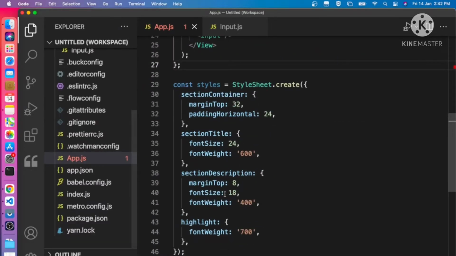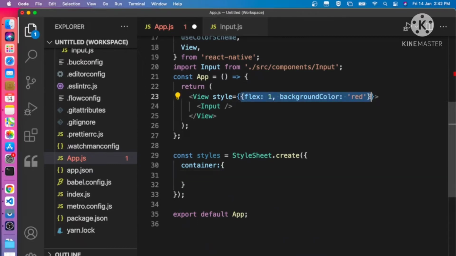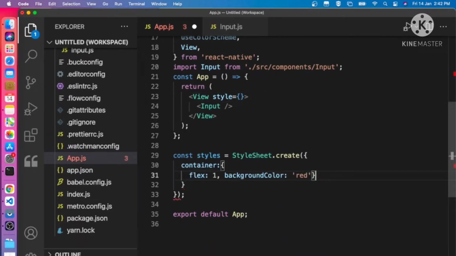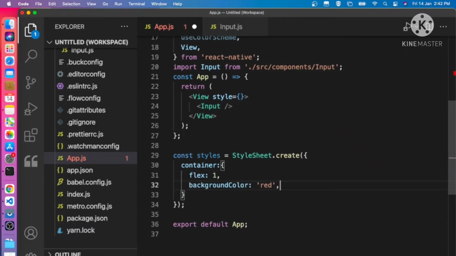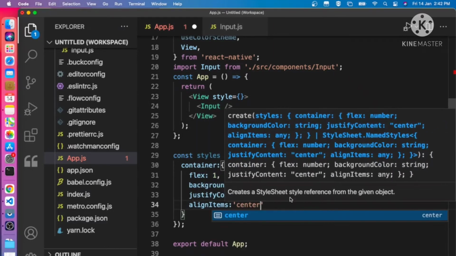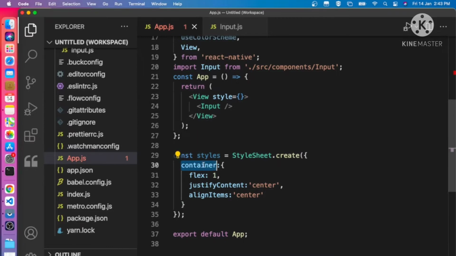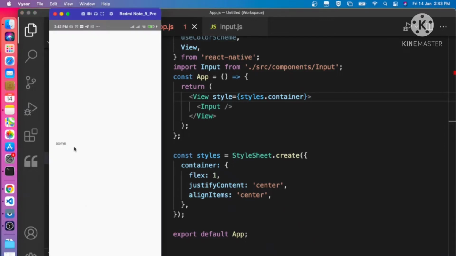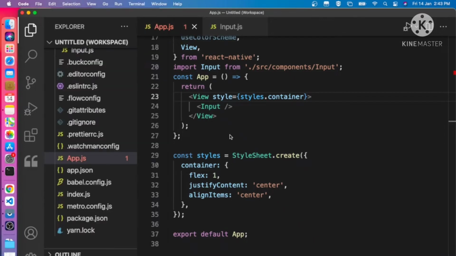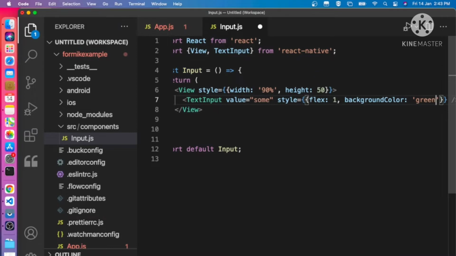I am going to remove this old default style. Then I am going to create a container style here, container. Fine, I can just copy this whole thing to my container here, and I am going to give justifyContent center, also alignItems center, and I am going to remove this background color. Fine, now I am going to refer to this here, styles.container. If I refresh the screen, let's see, yes, the input box is coming here. Yes, fine. Now I'm just going to give a background color of green.